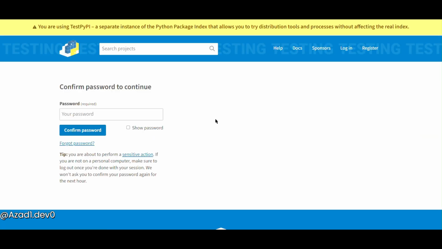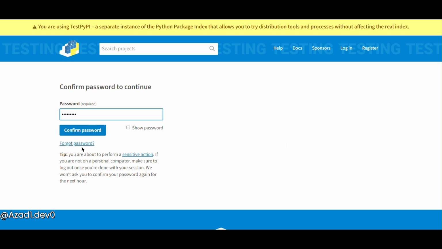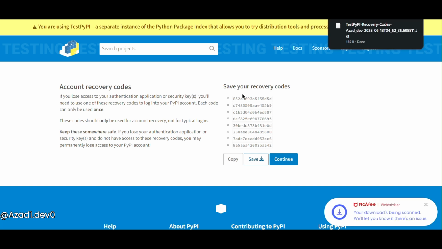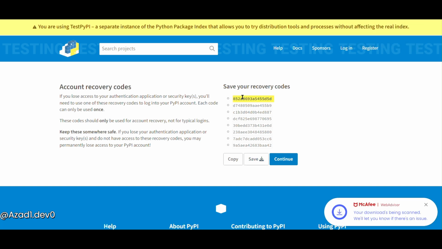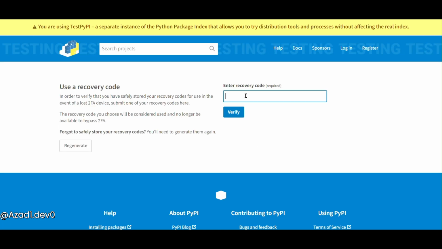So here you need your password, and this is for my machine only. You don't need to do that. Then I confirm the password, and I will copy one recovery code from here and put this recovery code in for verification. And that's how our two-factor authentication will be done.